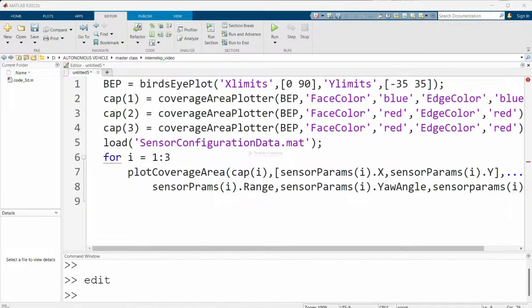So mainly, first we have to load our data. So this load sensor configuration data dot mat file. So this load consists of the sensor configuration data from the file named sensor configuration data.mat file. This file contains information about the sensor, that means positions, ranges, and yaw angles and field of view like that. So here we are using the for loop.